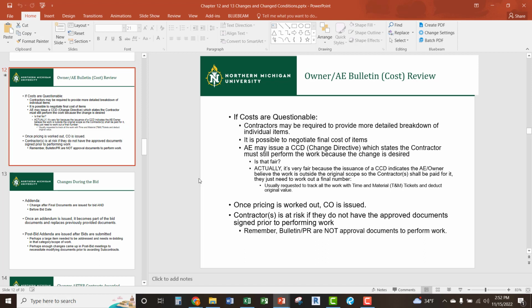A lot of people think that a CCD is a very unfair type of clause, because it sounds like the architect, engineer and owners don't agree to the price, but they're going to make you do the work anyway. In reality, what it means is they've agreed that there is a change in their documents. And if I get a CCD issued to me as the contractor, that means I can now go perform the work without that much risk on my shoulders.